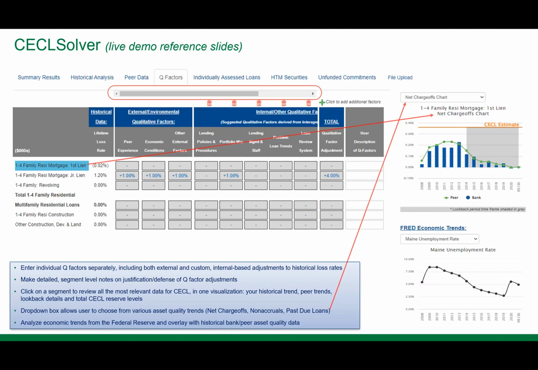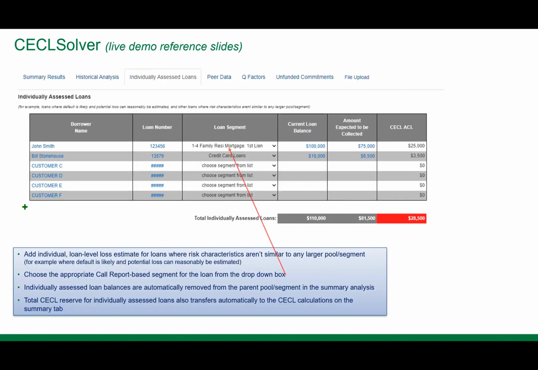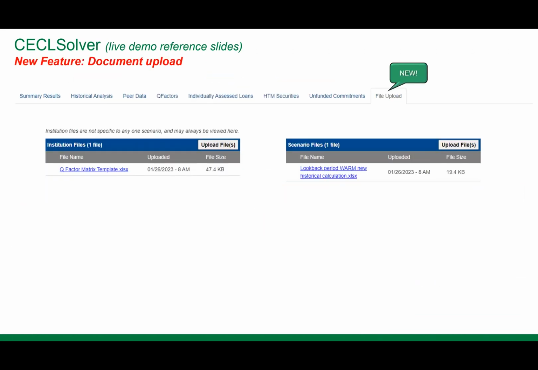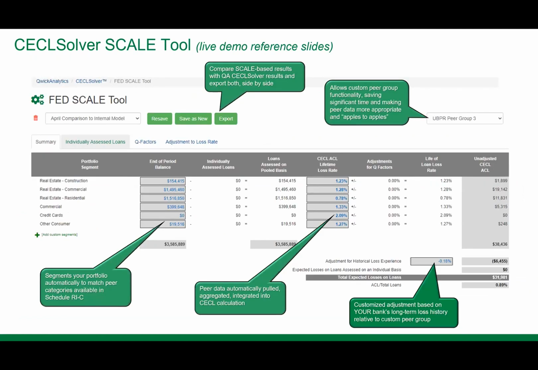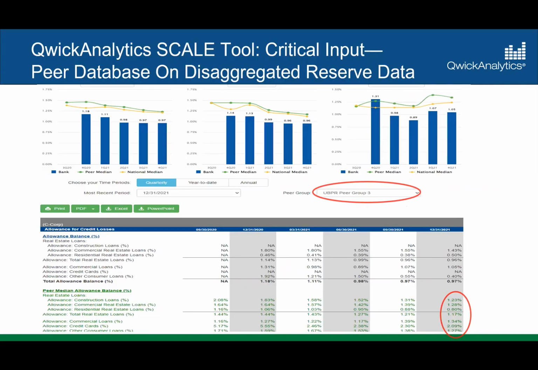Just reminding us how to handle and how to utilize the Q factors, the individually assessed loans, and the new file upload feature, and some more information about this one sheet here. If you read the pop-outs, they'll explain exactly how you might utilize the scale tool if you want to utilize it at all. And then this is where a lot of that data comes from.